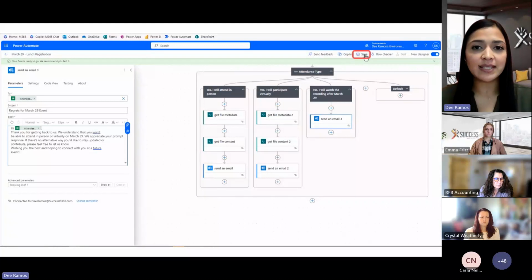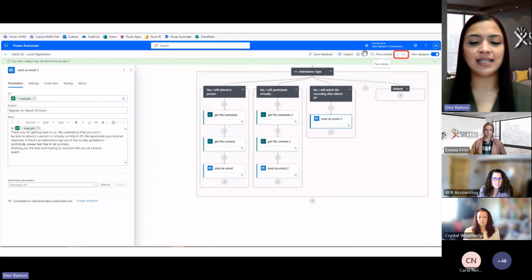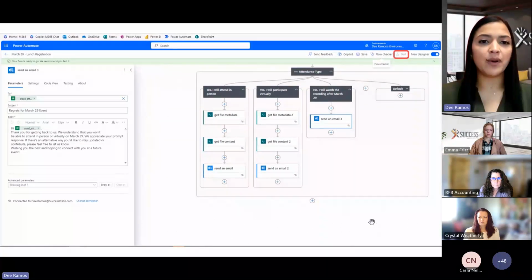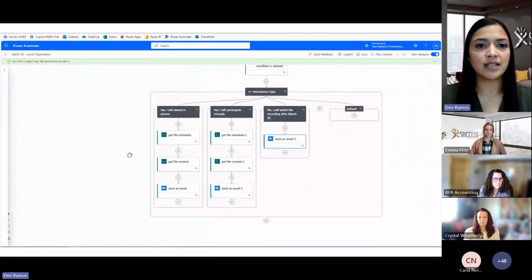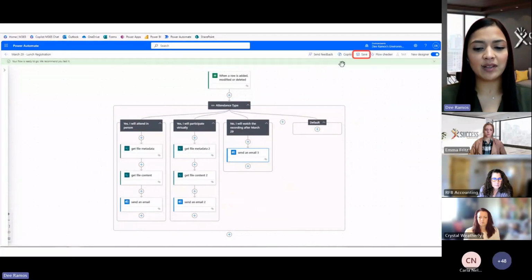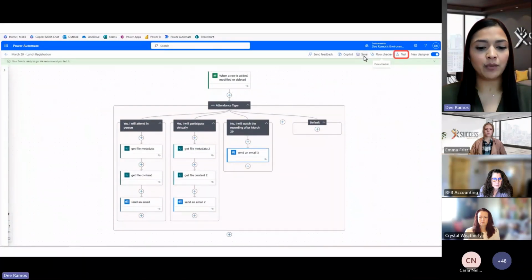So now our flow is complete. So we're going to click save. All right, so for some reason that test button is faded out, not too sure why, but let's close this panel here on the left. We're going to center that flow a little bit better, and I'm going to click save one more time, see if that fixed my flow, my test button. All right, perfect. So now let's go ahead and test our flow.